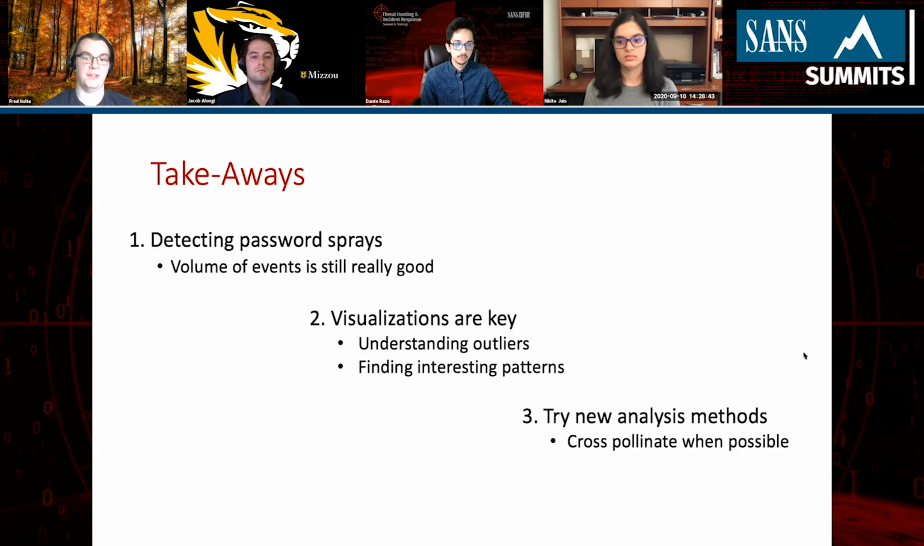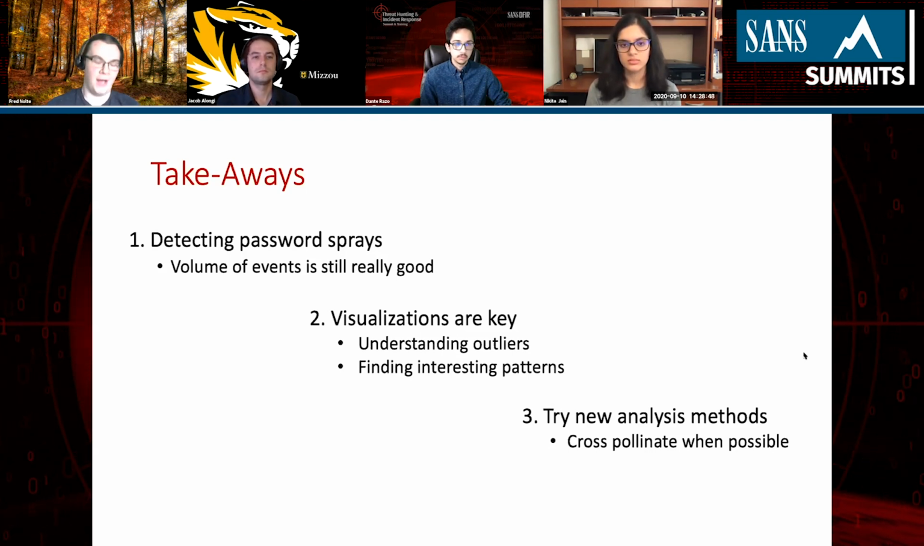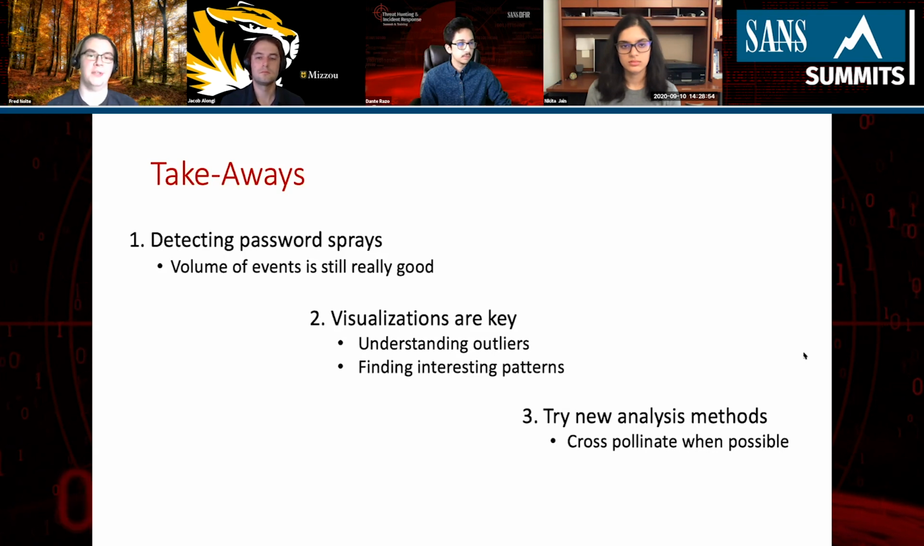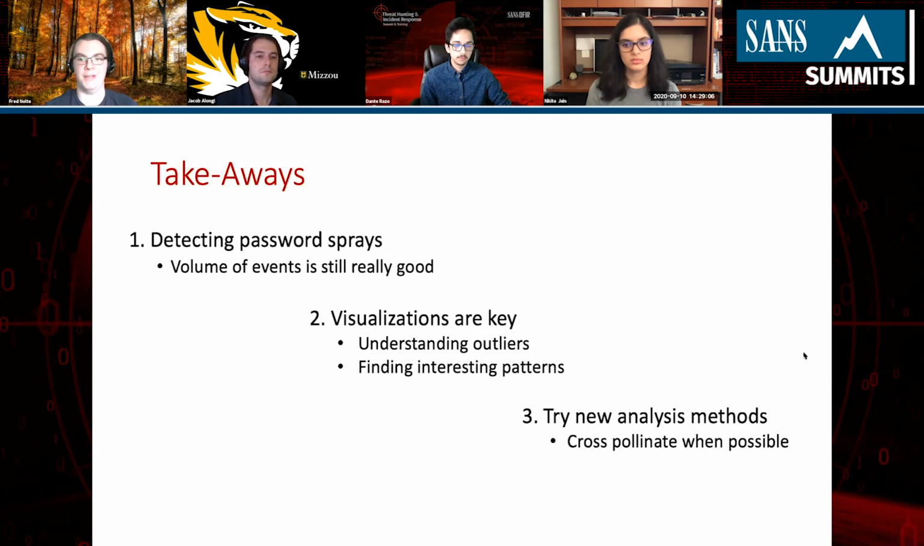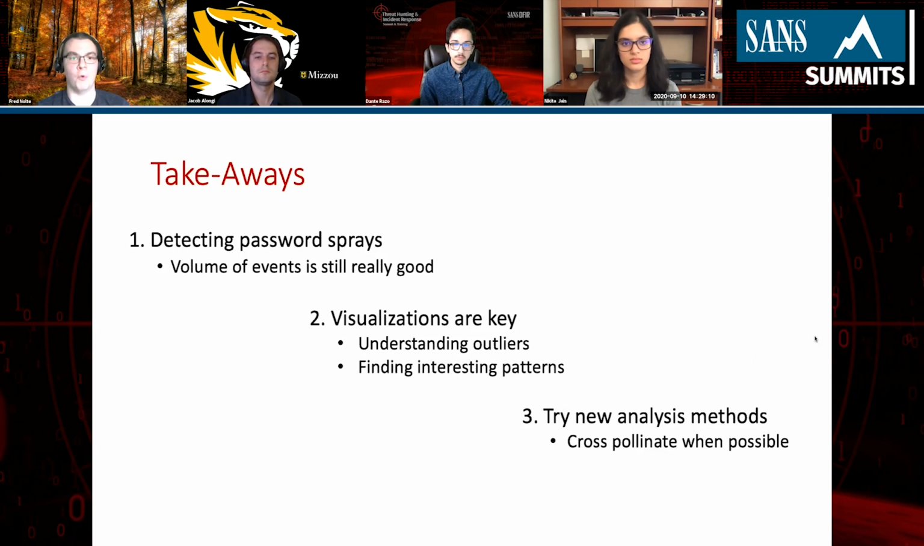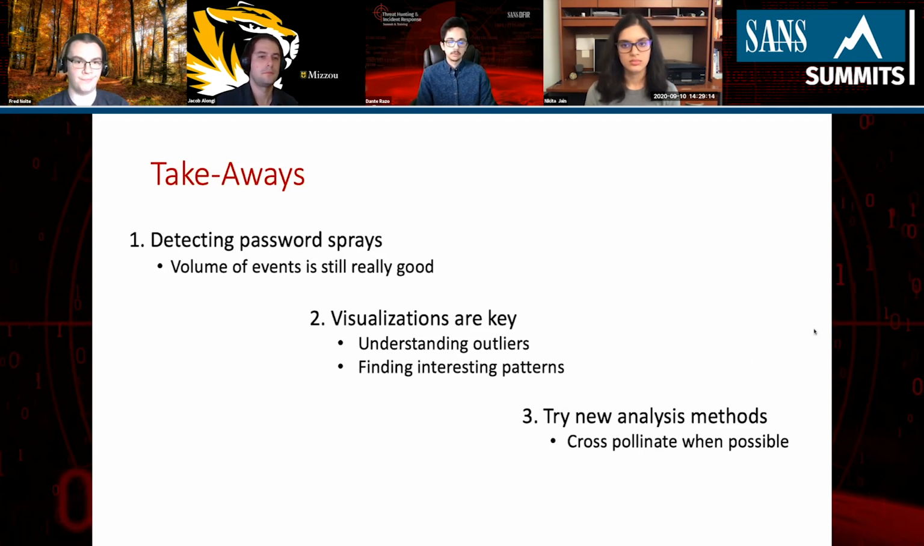And then last thing, especially for me, is trying new analysis methods and cross-pollination, as I like to call it. So looking at other hunts or other topics or other analyses that you've done in the past and trying to see what might fit here, right? It was really that key moment when we realized, oh, attackers are going to use the same methods to obscure their password spray scripts as they might for a C2 script. So that was a key moment here, and looking for more opportunities to do that, I think, will greatly improve hunts in the future.